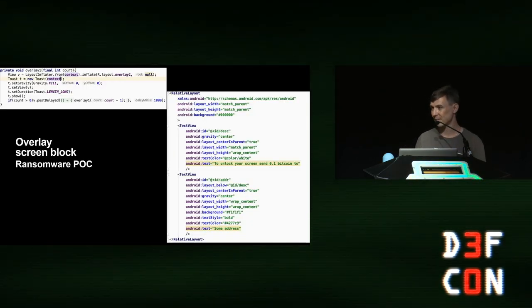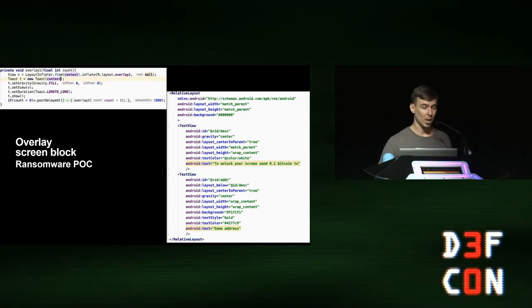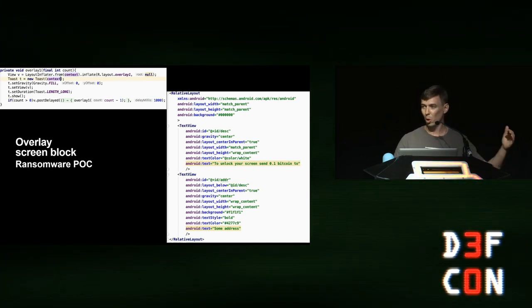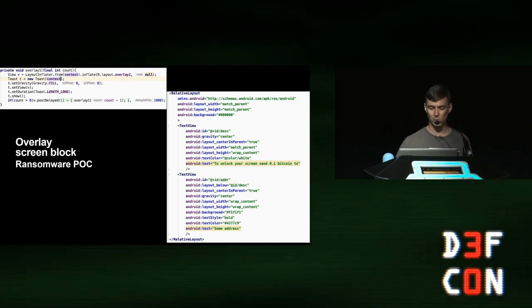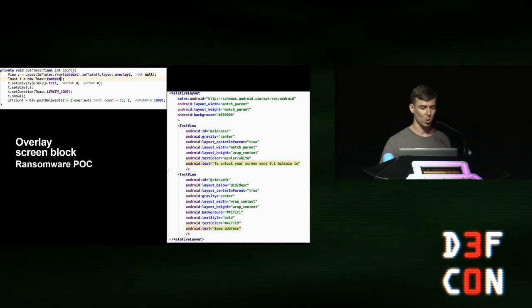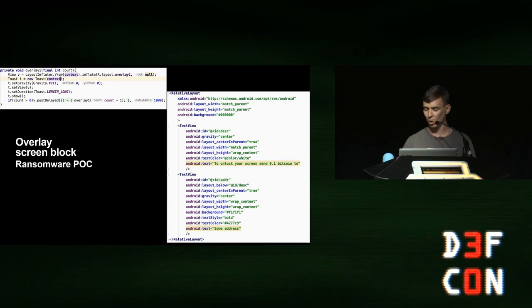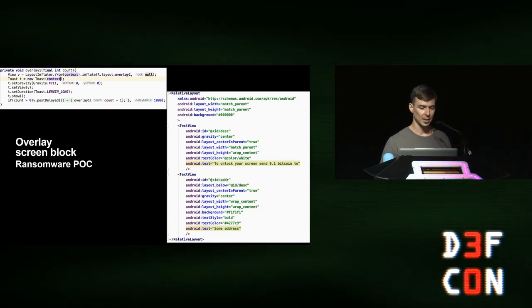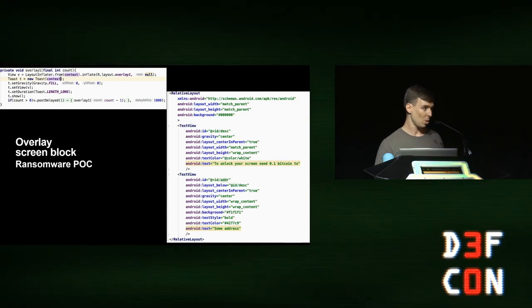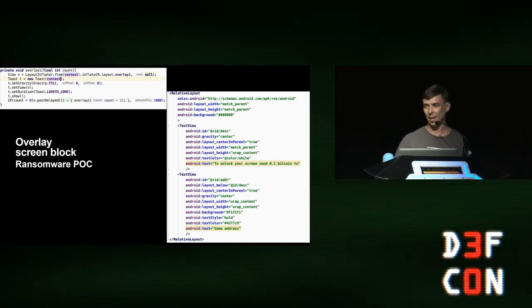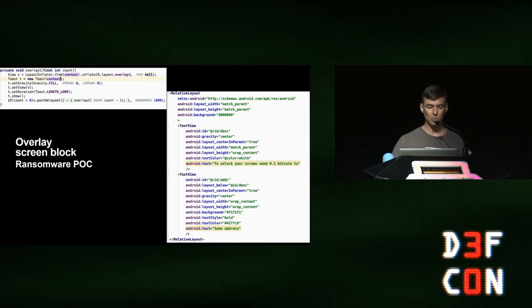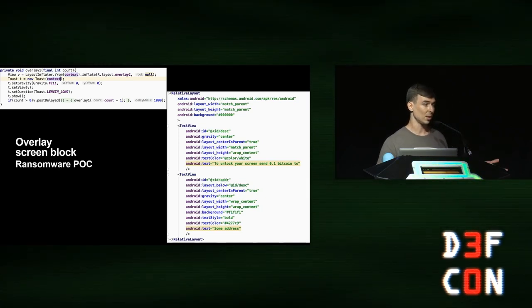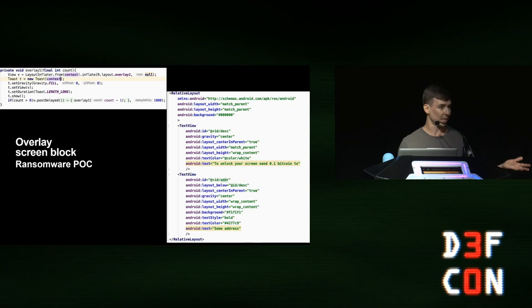Let's consider the next example. Ransomware, blocking the screen for the user. So I created a small recursive method, I call it overlay one, which takes an integer count and counts it down to zero with the delays of 1 second. As you can see, the duration is length long, which is approximately 4 seconds.